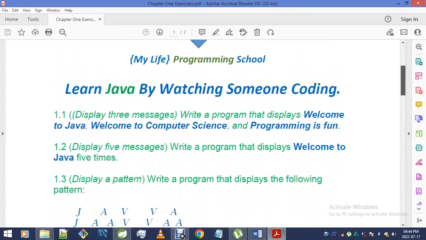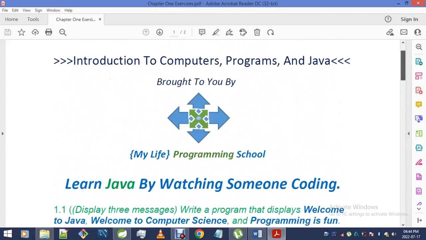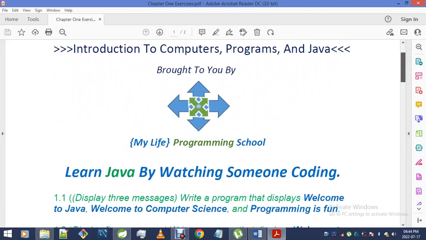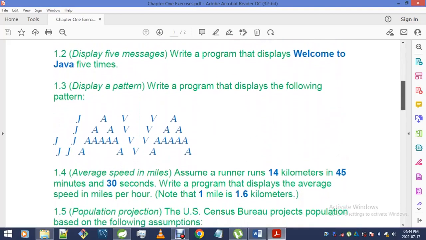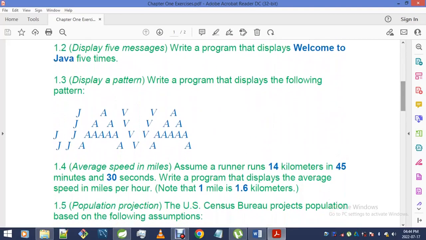This is the continuation of problems on Introduction to Computers Programs in Java. And right now I'm about to jump on to 1.3. I know on the previous exercise I said it's the last exercise that's gonna be accessible by everyone out there.